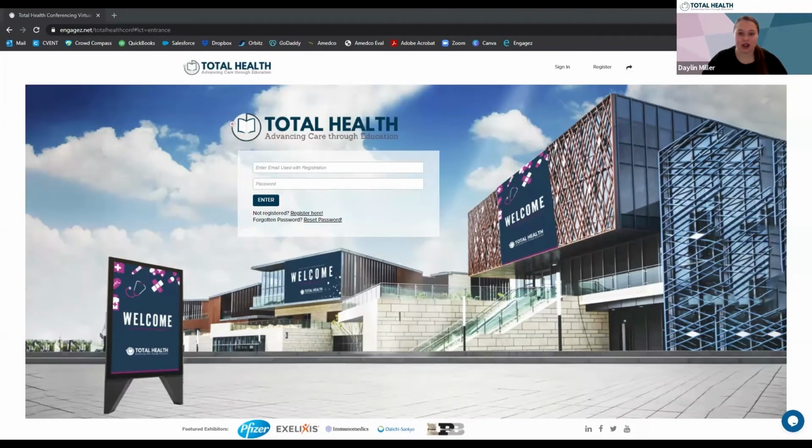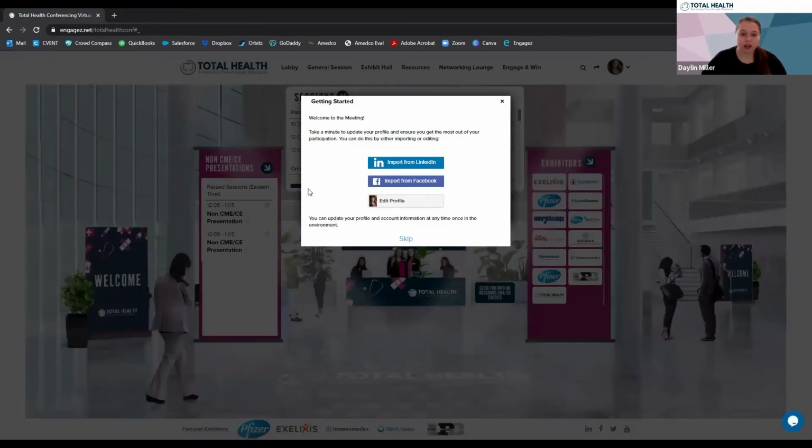Let's dive right in. You will receive an email prior to the event with unique information on how to join. We recommend using Google Chrome as your browser for the meeting as it works best with the virtual platform. You'll be prompted to put your email and individual password to sign into the meeting, and the entrance page will look like this. After logging into the platform with your unique password, a pop-up will appear for you to edit your profile. We highly recommend that you do so.